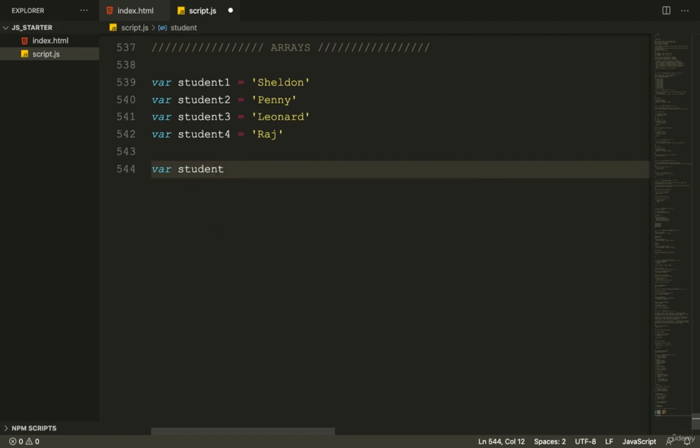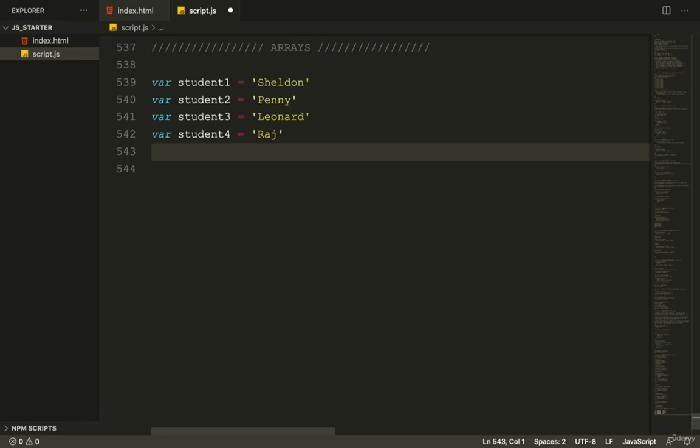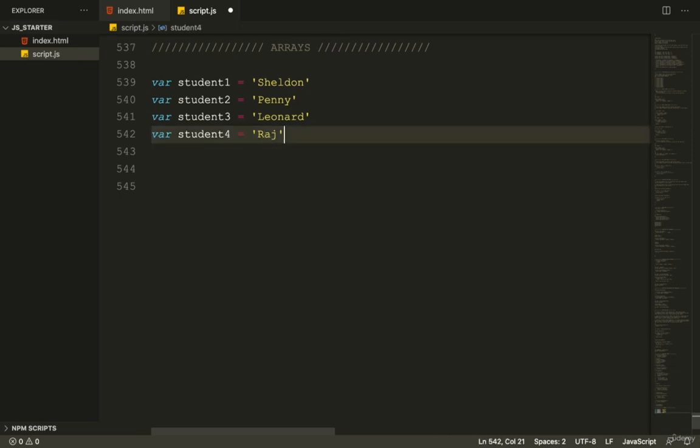And if I wanted to add another one, I would just need to say var student5 is equal to some other name. And then I would need to know for the next one, I need to add student6, then student7. See? So this is problematic for several reasons. We'll focus on a few. One is that this code is certainly not what we would consider DRY. There's a lot of repeated code here.